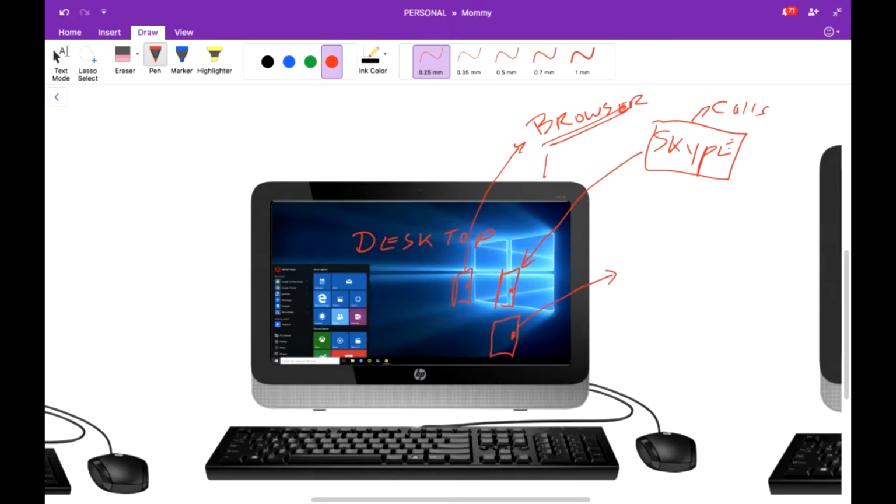Maybe it's Microsoft Word, MS Word. And what is the function of this application? It's to create documents, right? So these are all doors.